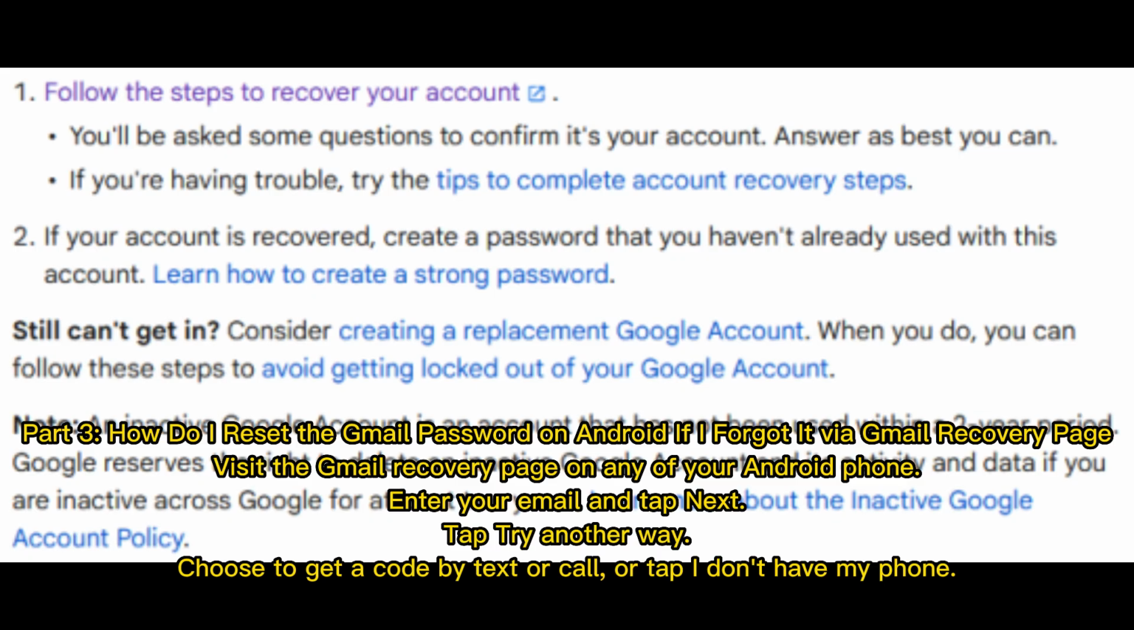Part 3. How do I reset the Gmail password on Android if I forgot it via Gmail recovery page? Visit the Gmail recovery page on any of your Android phone. Enter your email and tap Next. Tap Try Another Way. Choose to get a code by text or call, or tap I don't have my phone.